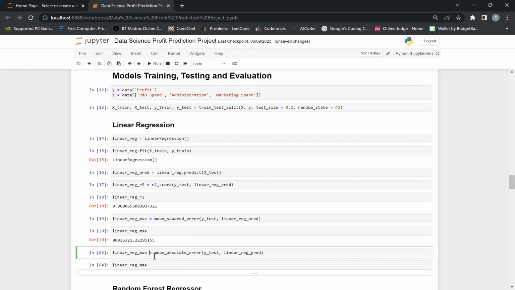Coming to mean absolute error. Mean absolute error is used to compute the mean absolute error between the predicted values and the actual values. It measures the average absolute difference between the predicted and actual values. Okay, we'll store it in linear regression MAE, and the value we got is here.